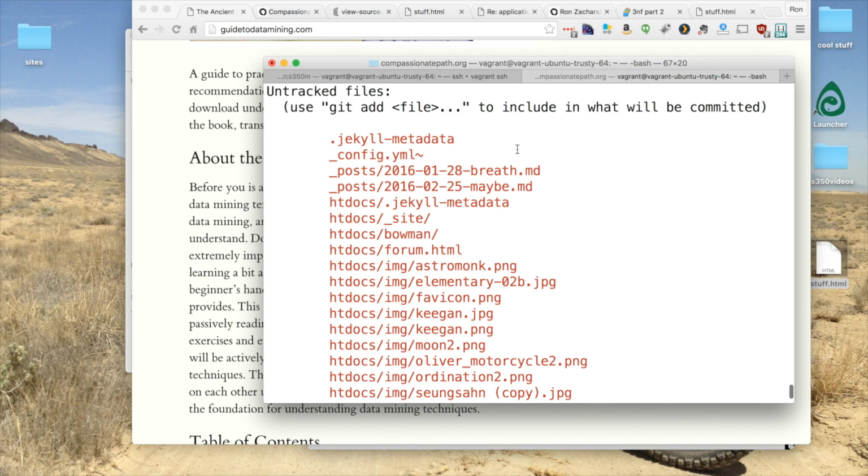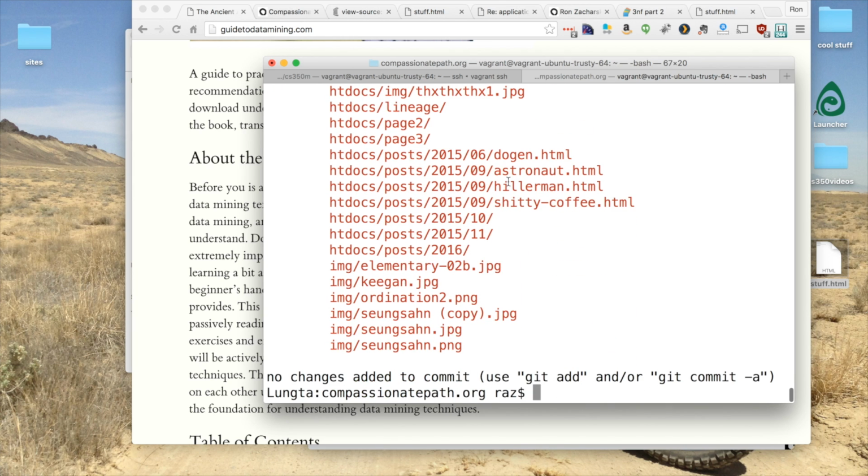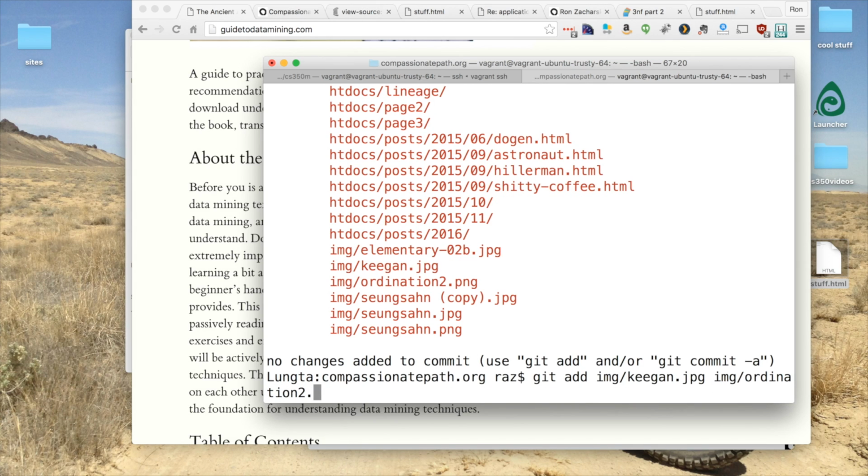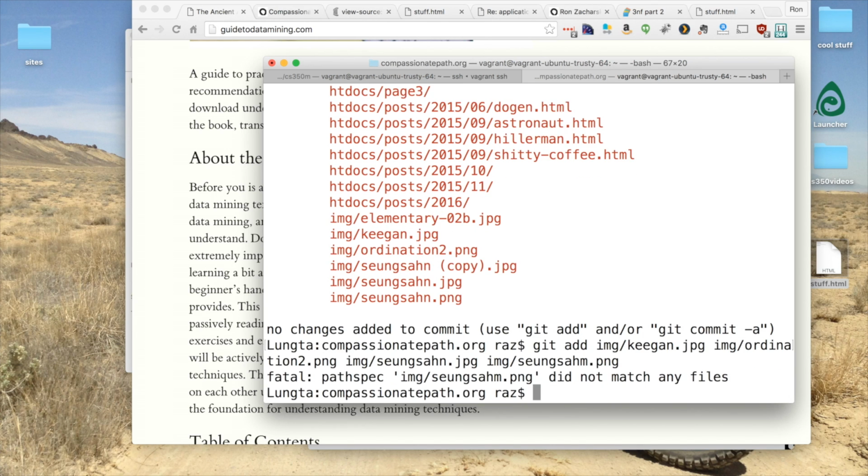All right, so the htdocs I don't need. There should be some images here. So I'm going to git add. I just wanted to show you what it would be like to do this. I don't want to commit everything, so that's why I'm doing it this way.